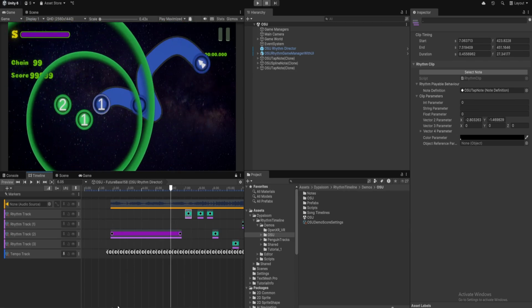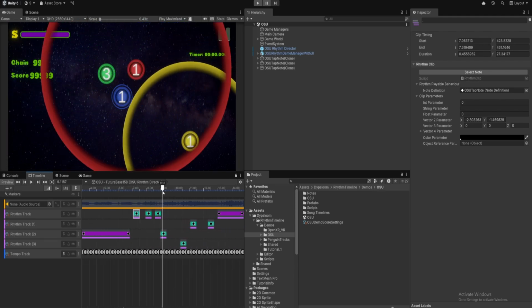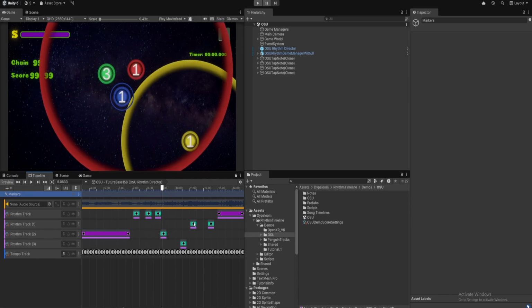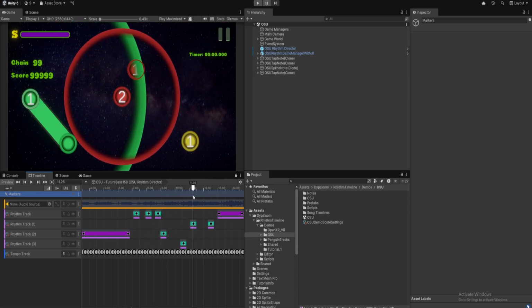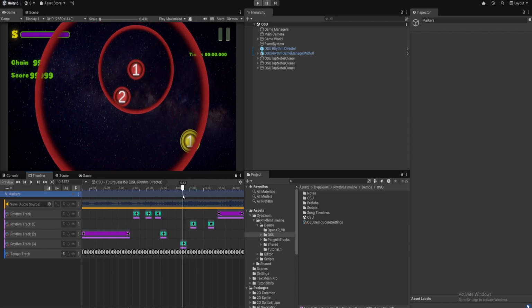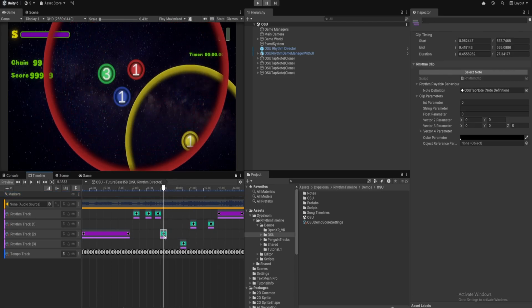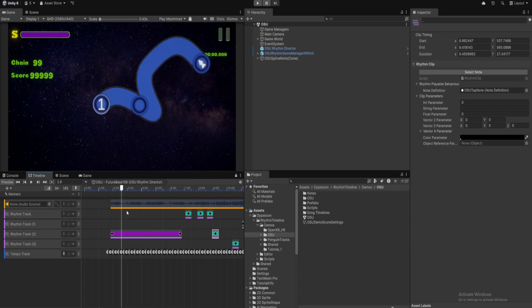So we've got four tracks. Each track is a color. So the first track is green. The second is yellow, I believe. No, the second is, yes, the second is red. The fourth one is yellow, and this one is blue. And we've got our notes over here, which are our spline notes.